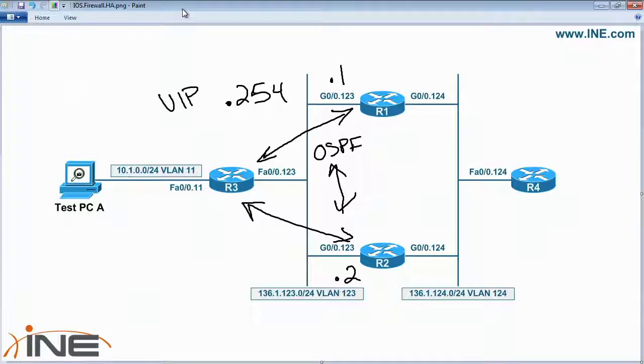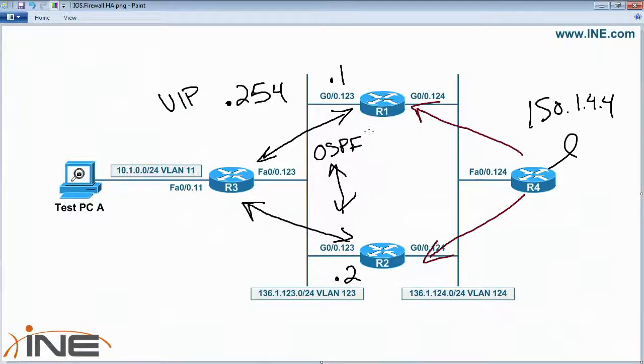And we have some destination that we're trying to reach. Let's say it's router 4's loopback, which is 150.1.4.4. So this route is learned somehow from 4 to 1. Could be IGP, BGP, could be static routing, doesn't really matter. Okay, so the route is advertised in both directions. 1 sends a link state advertisement for this in OSPF, as does router 2.